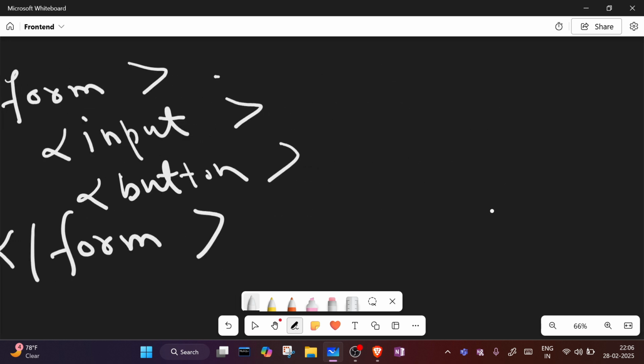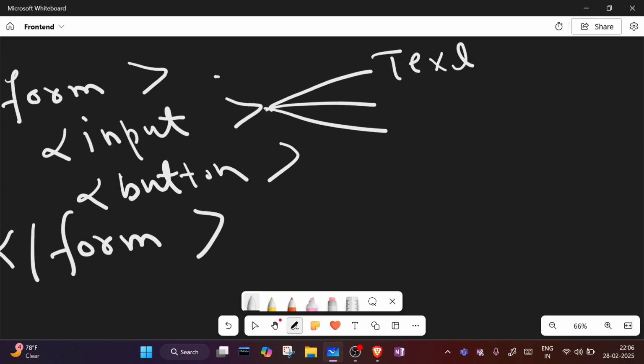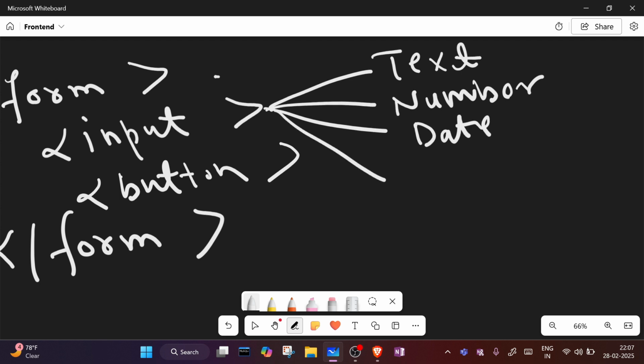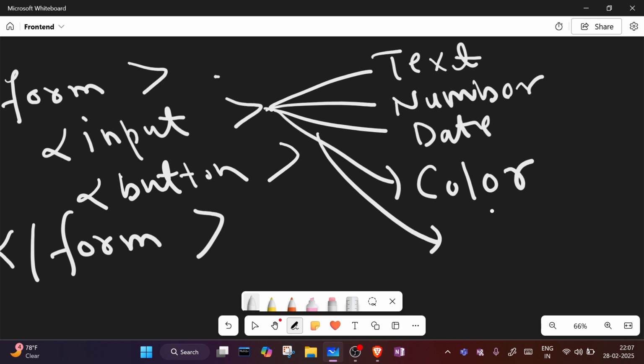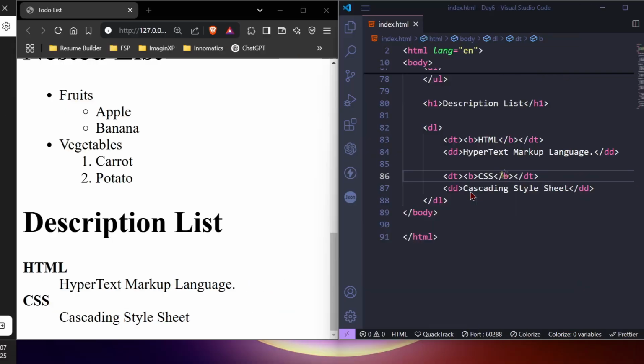So let's talk about the input. Input has many categories. Is it text type of input? Is it number type of input? Or is it date type of input? Or is it color type of input? Or is it password type of input? So we have a number of categories. Let's see each category one by one.